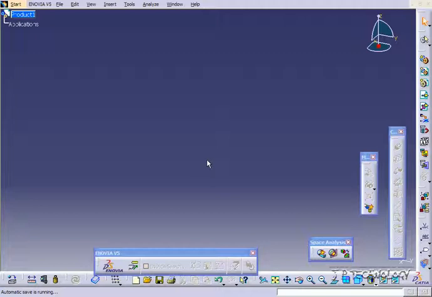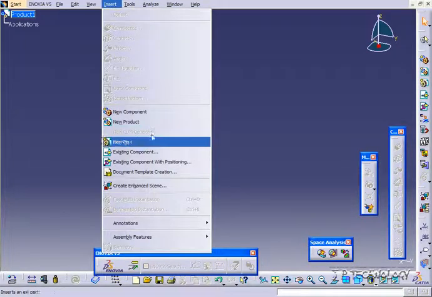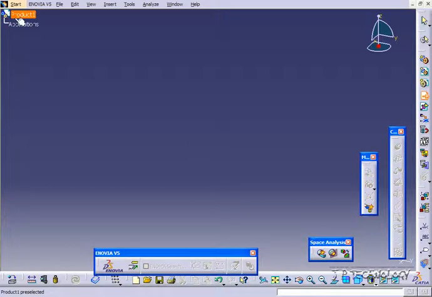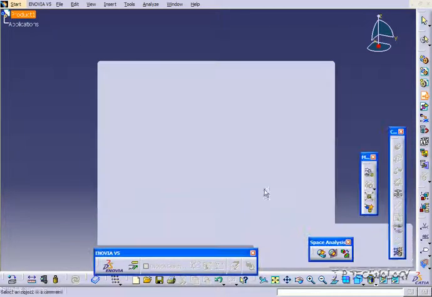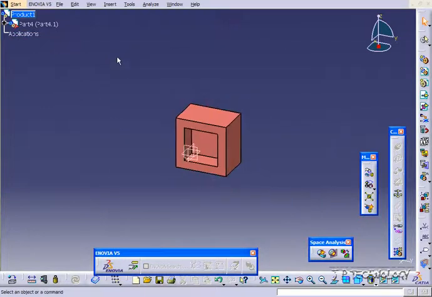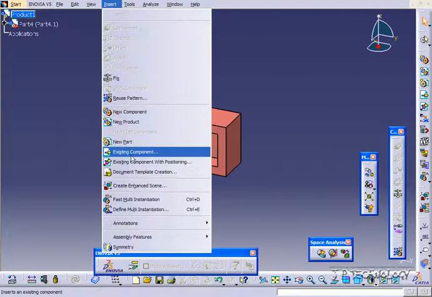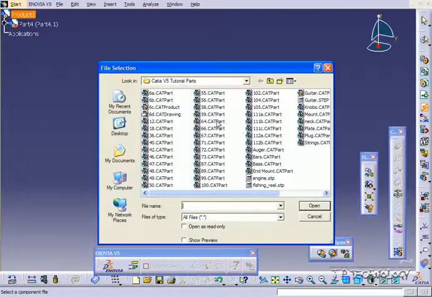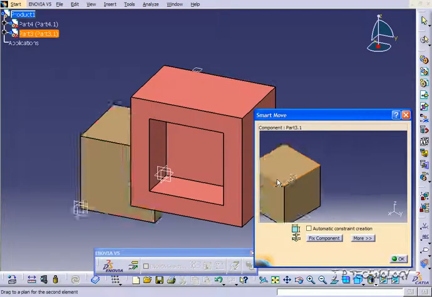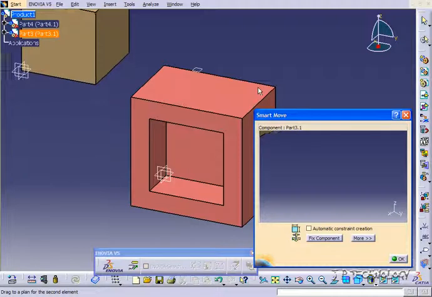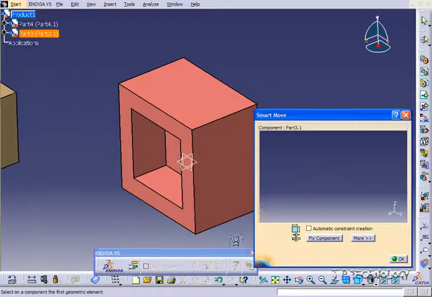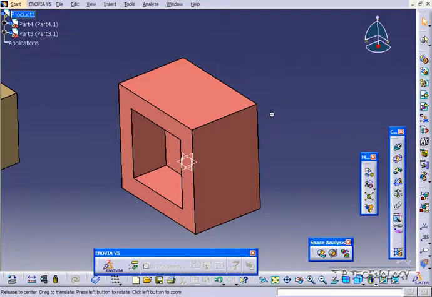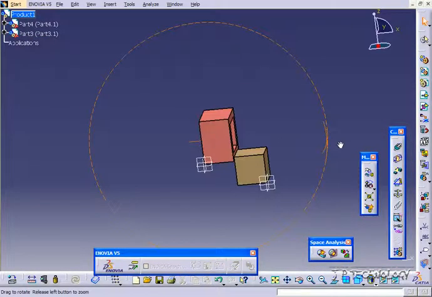So to start off, let's bring in these components. Let's click Insert, Existing Component, click the product, and let's bring in 112A, and then we'll bring in 112B. So Insert, Existing Component, Product, and 112B. We're going to do this one with positioning, so we'll just move it out to the side. And let's just drag this out. Click OK. So now we have both of our components in.